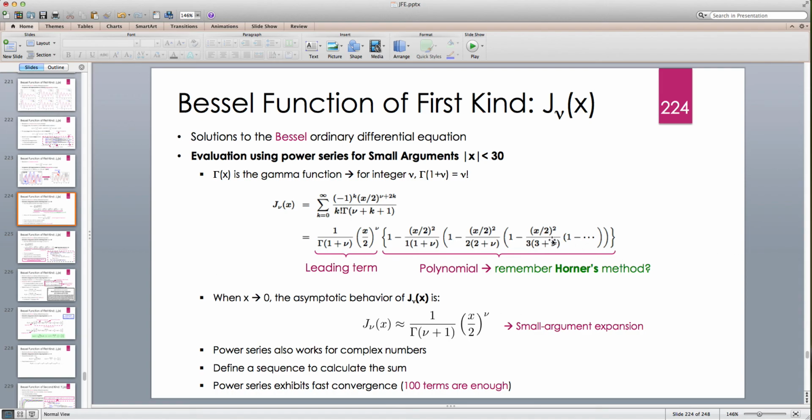And the other thing is that, as I mentioned, we calculate this leading term only once, which requires the calculation of the gamma function once, and then we calculate x over 2 raised to the power of 2 only once. And then we end up with n multiplications and n summations, so 2n, right?